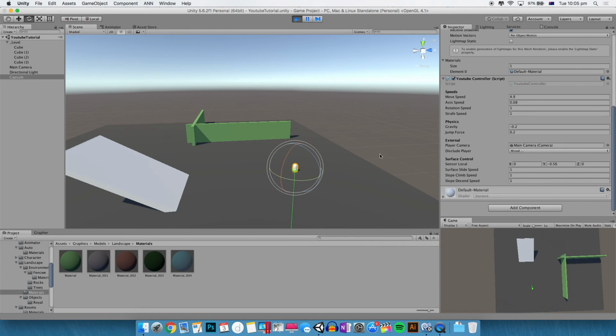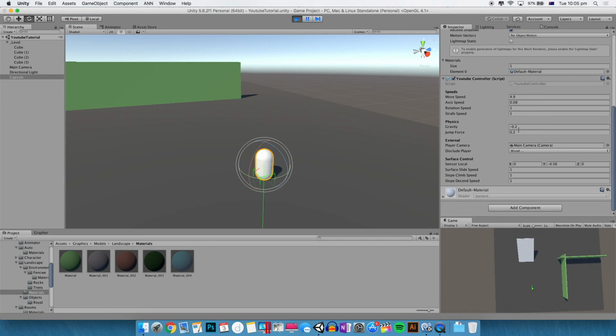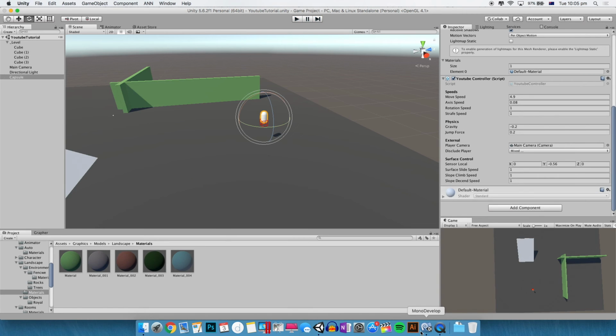We're on the ground. This is a really short jump. You really want to see how cool and smooth this is? Let's set it to 0.5. I'm going to stay back here. And whoa! Yeah, it's smooth. It's smooth.